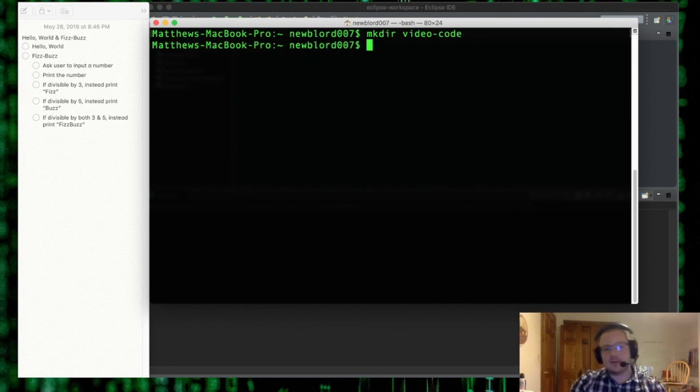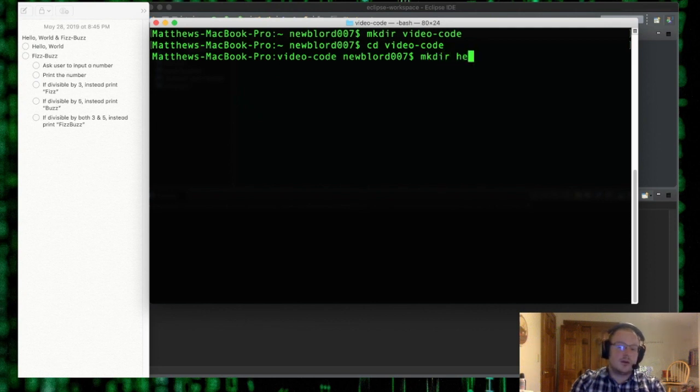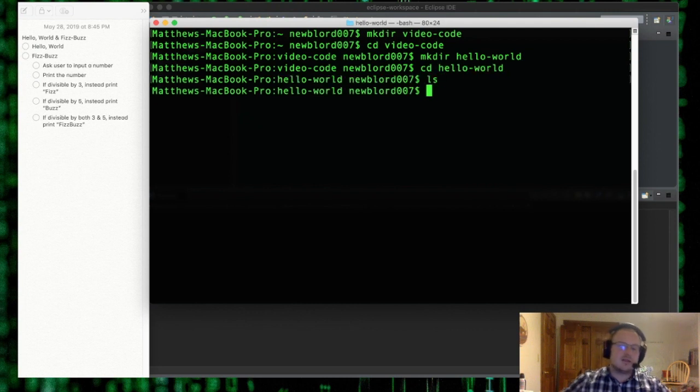So I make the directory, and then we can change into the directory and make our directory for Hello World. And we can list it, and we can see that it's completely blank.